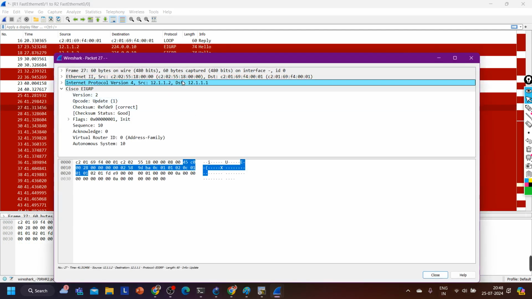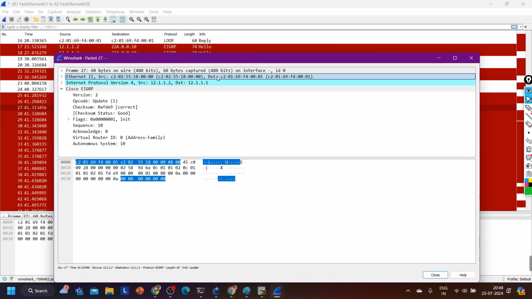So the destination is, that's why, unicast. Destination MAC is also unicast, the MAC address of the neighbor. The neighbor should be in the same network, in the same subnet. This is the requirement of neighborship. Subnet mask and subnet should match, so it can resolve the MAC address of the neighbor.